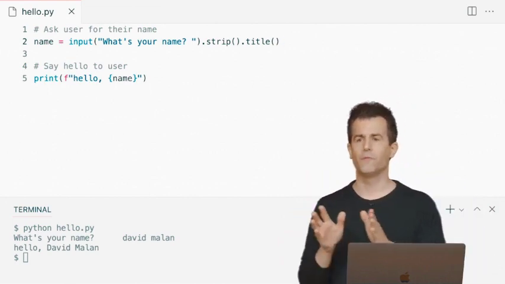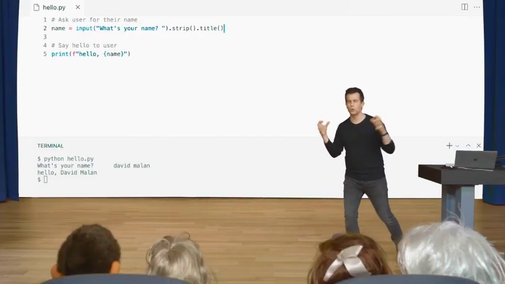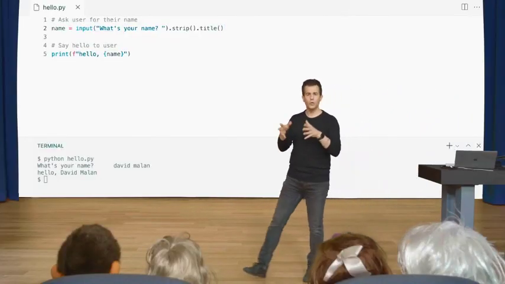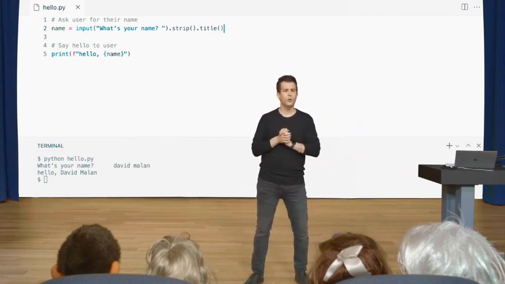All right, let me pause here and see if there's any questions on these methods. A method is a function that's built in to a type of value, like these functions are, or on strings, which we saw a moment ago.